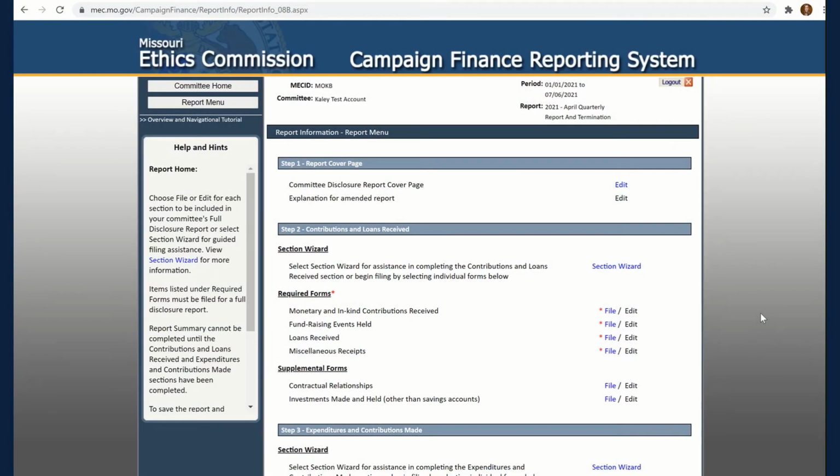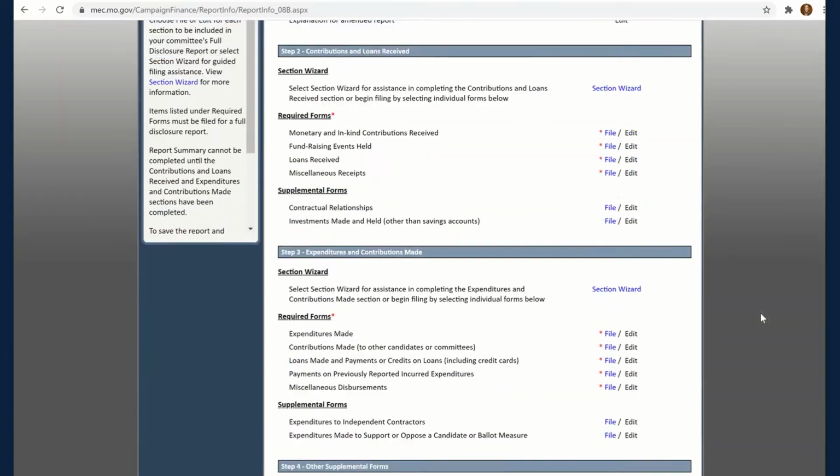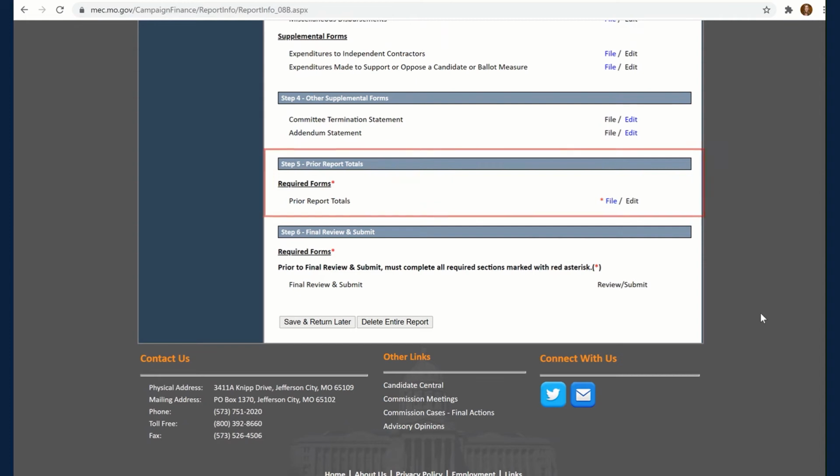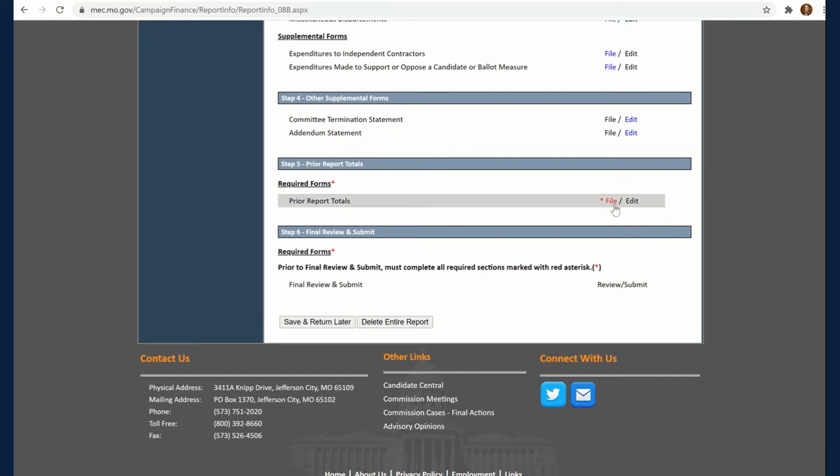Upon logging into the Campaign Finance electronic filing system, you will be taken to the Report menu. Prior videos have explained how to complete steps 1, 2, 3, and 4. Step 5 is where you will enter your committee's prior report totals. This section is used to maintain running balances for receipts, expenditures, contributions made, money on hand, and indebtedness.